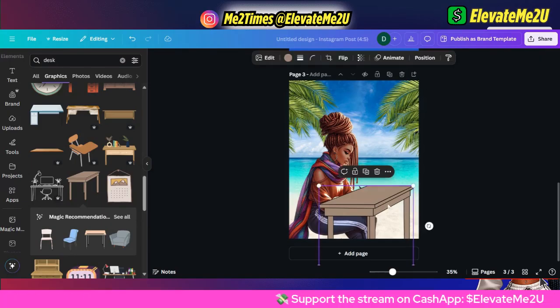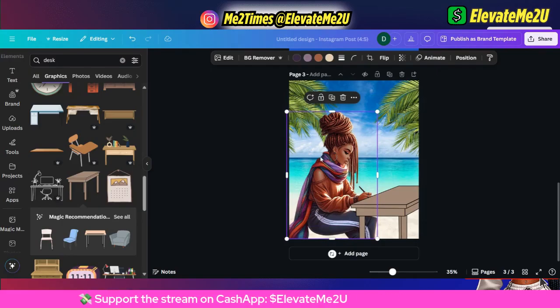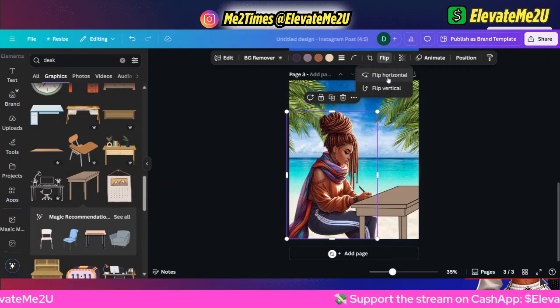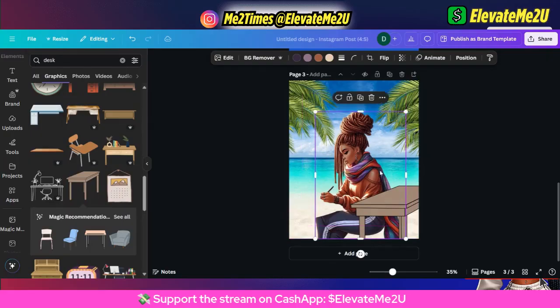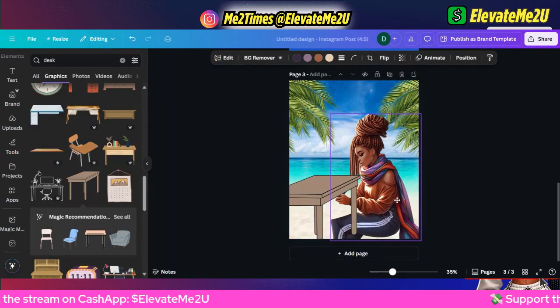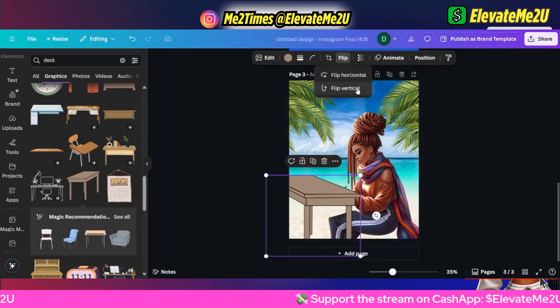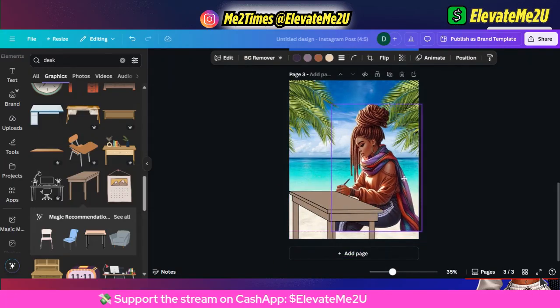So say if you wanted her to be facing the opposite direction. What you can do, you can click the image, you can click on flip and hit horizontal, and she turns the opposite way. So I can't really get that to work, so you can also do that to see if it'll work. So really you're just playing around with it, just kind of see what works for you and what doesn't.